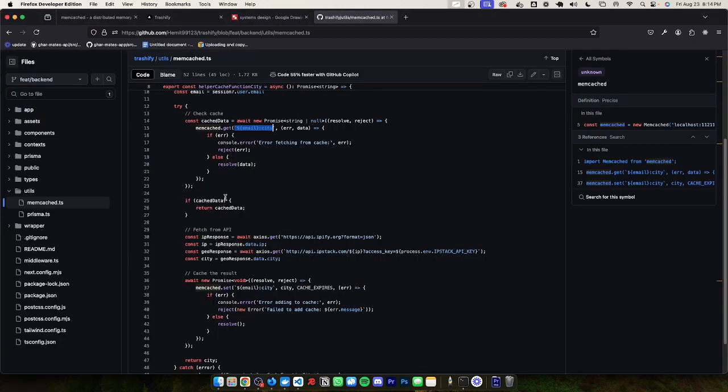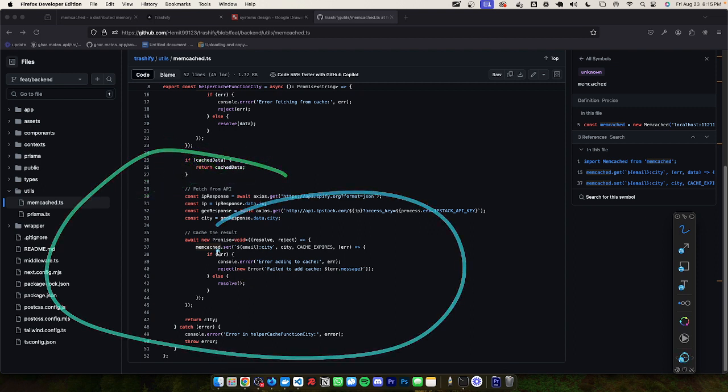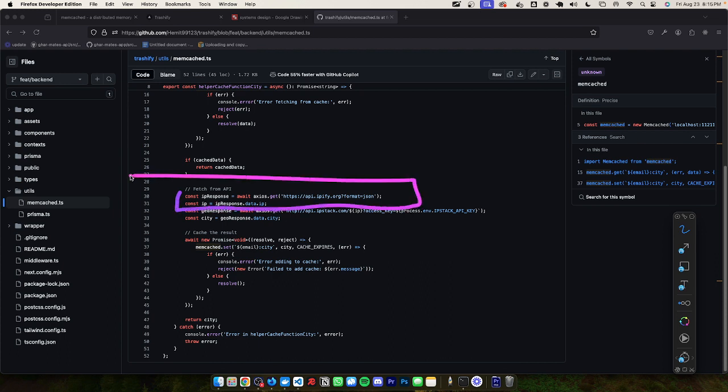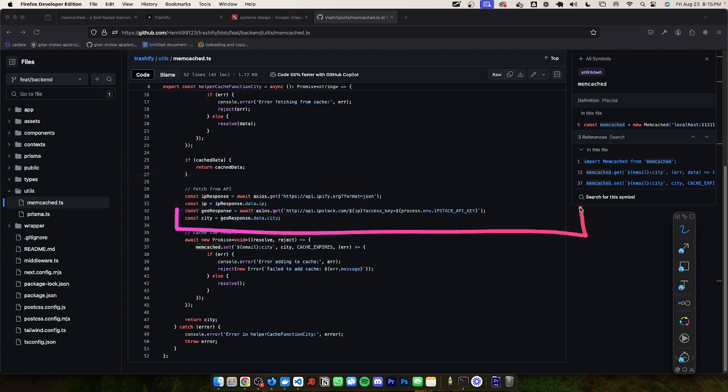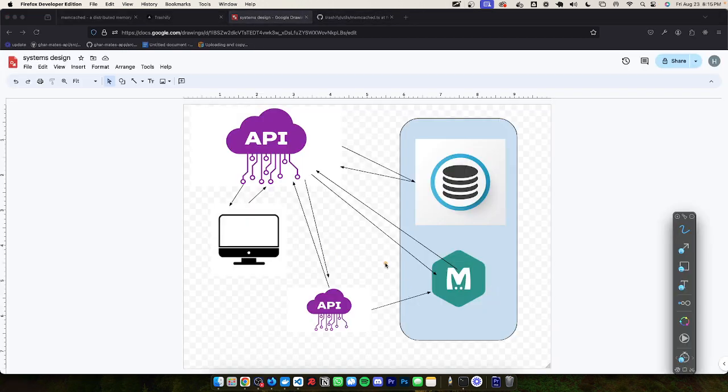But if this doesn't work, if this if statement is not valid, then this block of code is going to run, in which we're actually going to be fetching to the APIs. So we have two APIs here actually. First is to get your IP, and then the second is the geo response, which will get your city. And then since we did this, because we sent back a response of not found.